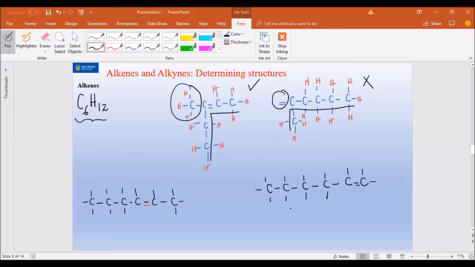Okay. What if I put it here? Would it be any different than the first 2? You bet. I'm still with the long chain. That's 6, isn't it? Okay. Now that's 5. I can put my double bond here now. I moved it 1 more spot and then start filling the rest with hydrogens.